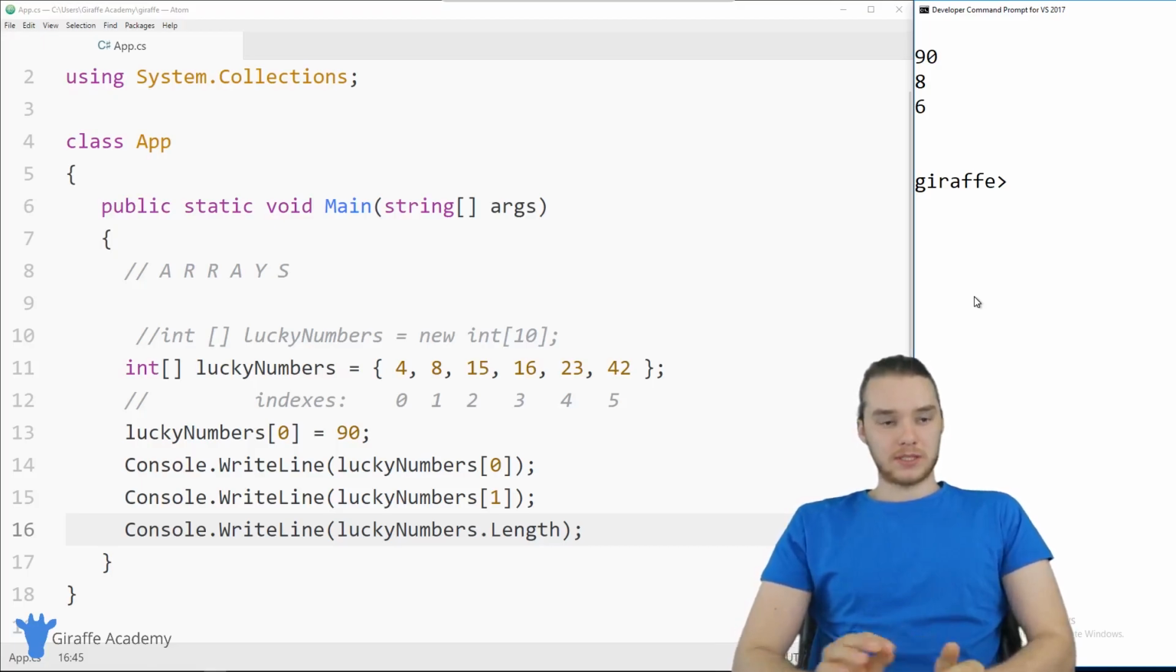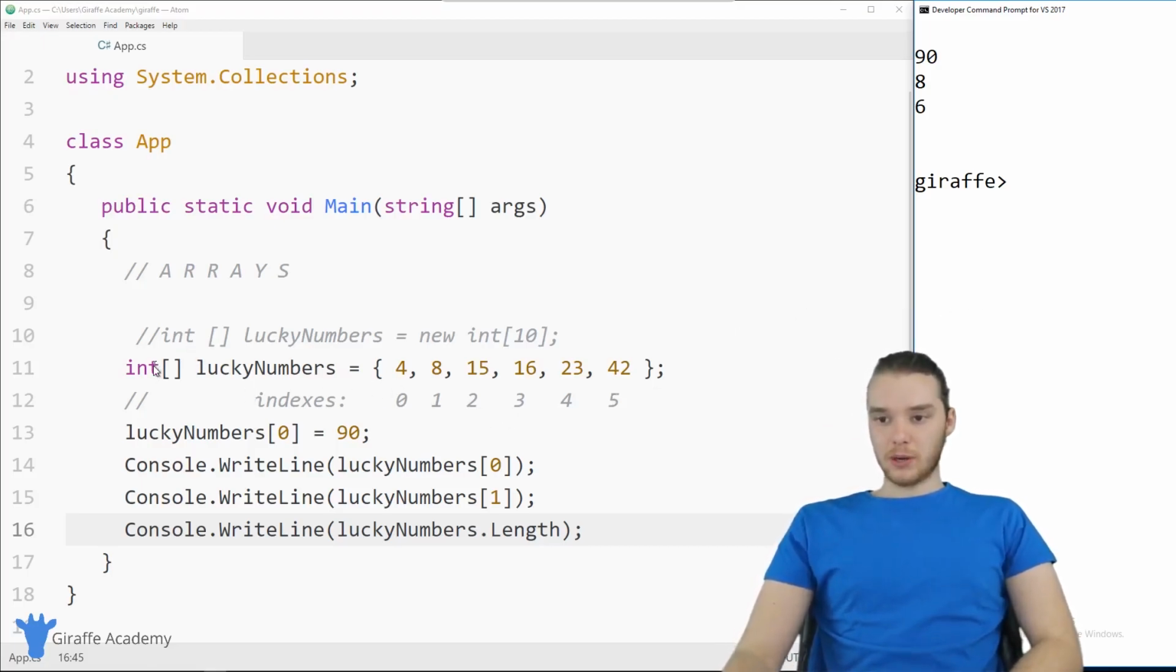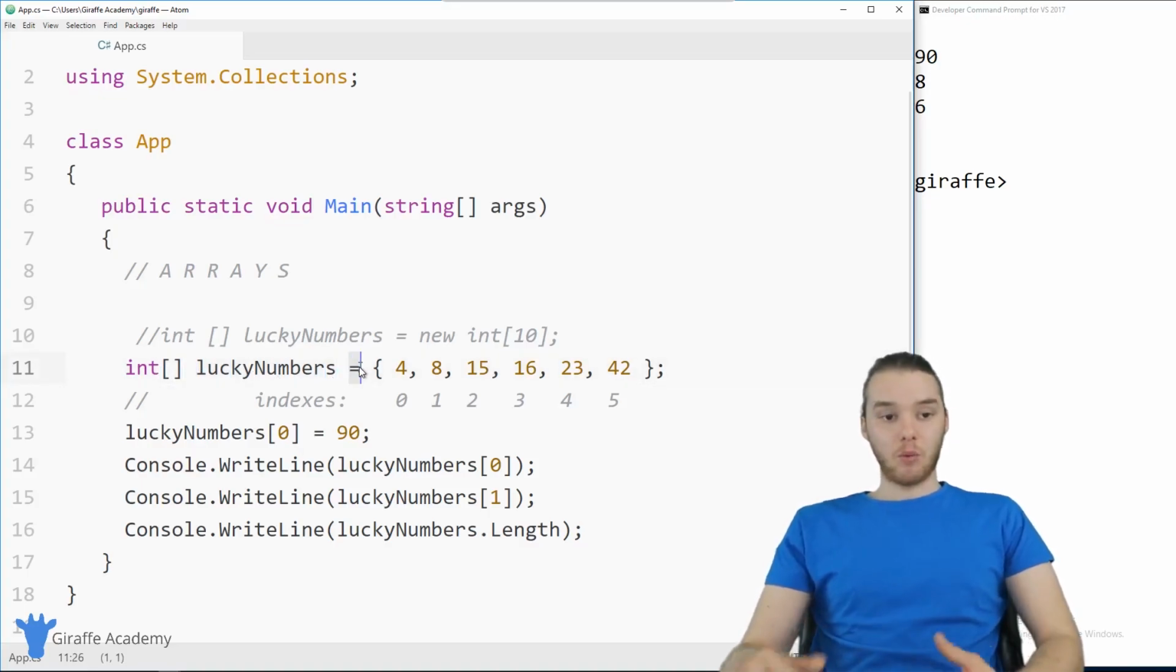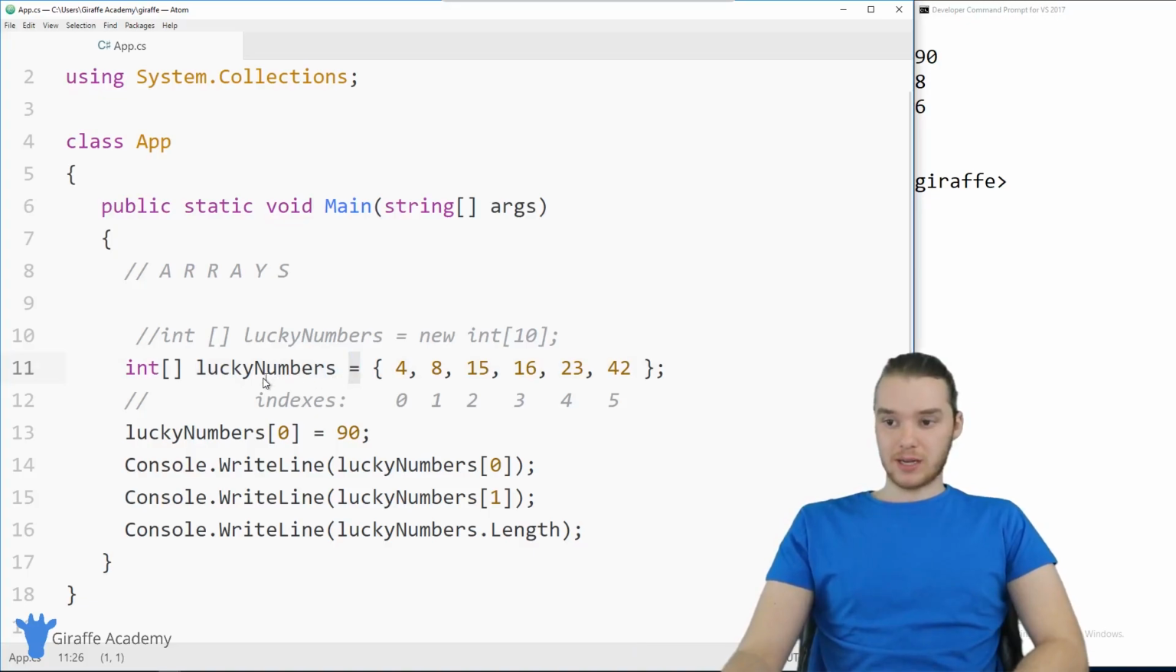So arrays are extremely important. It's a data structure where you can store multiple pieces of information. So the way we create an array in C# is I can just say the type of information that I want to store, an open and closed square bracket, and then the name of the array. And if you want, you can give it some initial information. So I could say lucky numbers is equal to, and then inside of these curly brackets, I'm giving it some initial information.